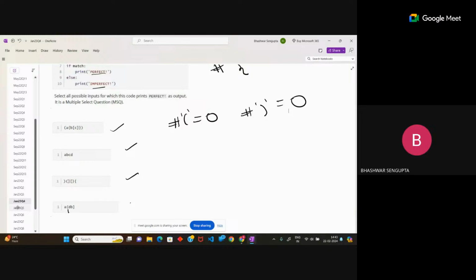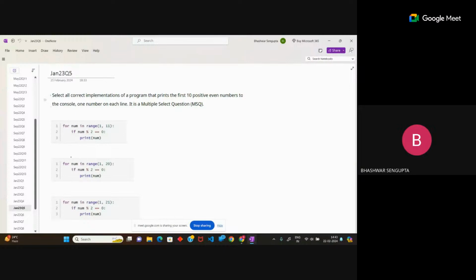Select all correct implementations of a program that prints the first 10 positive even numbers to the console, one number on each line. This is also something you've done. This is also in the practice. So go ahead. Which one? What about the first option? It is wrong, because the range is 1 to 10, right? And there are only 5 even numbers in this range. What about this one?